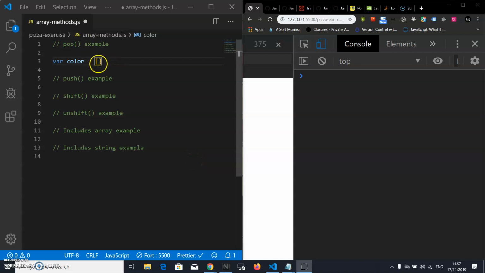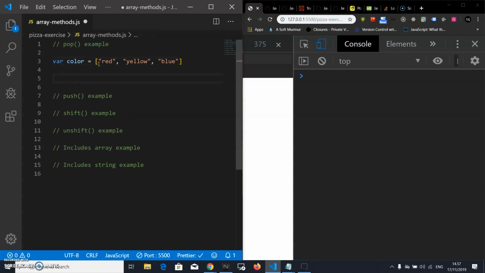So we have a variable here called color, and we give it some colors. We say red, yellow, and blue. And now we want to remove the last part of the array, which was blue.